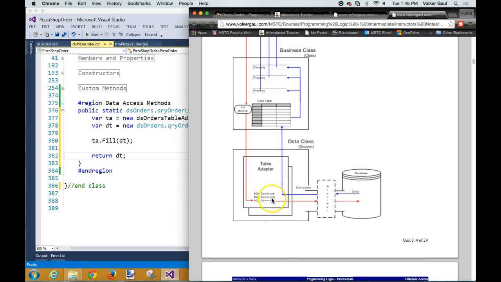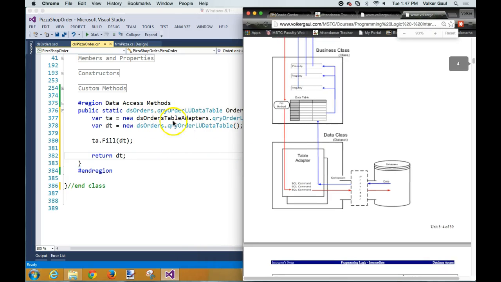So we've got 2 of these table adapters. In the business class, in order to use one of these table adapters, it's a class, we have to instantiate it. So right here we said, give me a new one of those lookup table adapters. So one of these gets created. Think of these as classes, but now the business class is actually instantiating one of these.